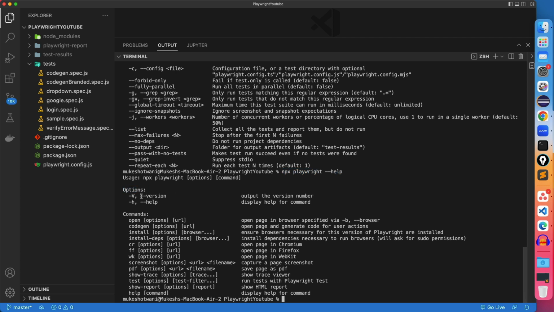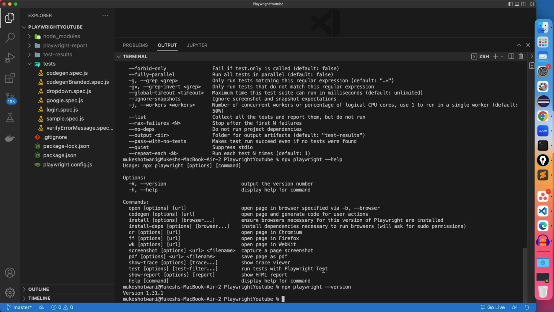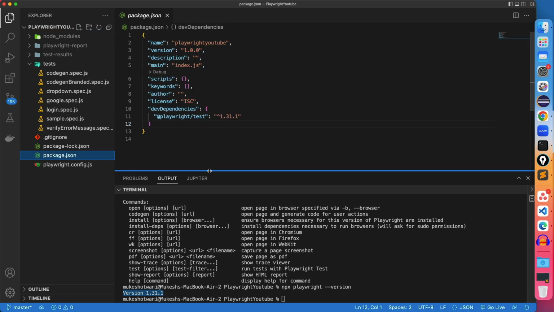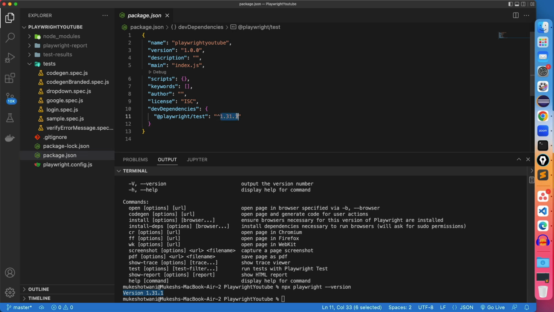Let's say if you want the Playwright version, you can say npx playwright -V or --version. Or if you need any help document, you will say -h or --help. For example, if I use again npx playwright --version, I will be getting version 1.31.1. This is the latest version of Playwright which I am using at the time of this recording. You might see a different version if you're watching this video at a later stage. If you want to cross verify, if I open the package.json file, I'm able to find exactly the same version, right?